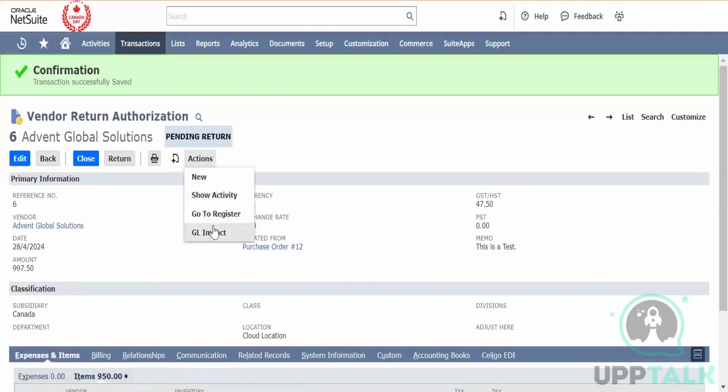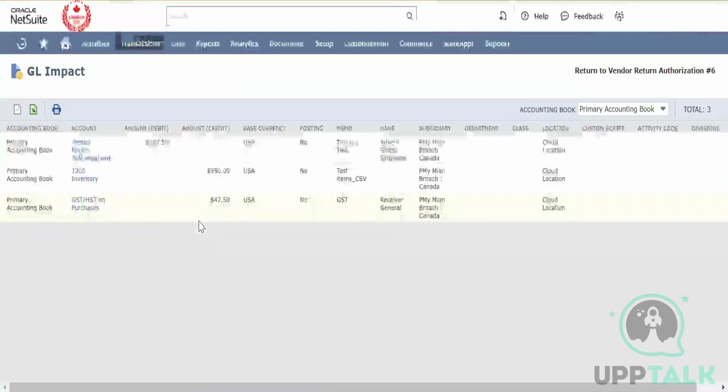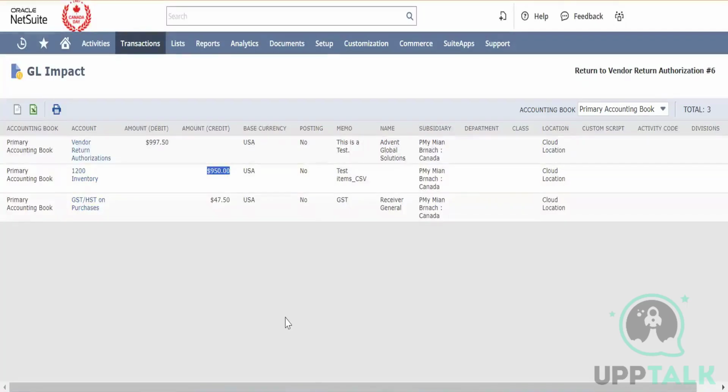If you see the GL impact of this pending return, you will be able to notice that for the vendor return authorization, there is a separate GL account that is created for this. And the inventory is going to be a credit because the inventory is going out of the warehouse. We will return the inventory back to the vendor, and that's the reason you will see an amount which is a credit over here.